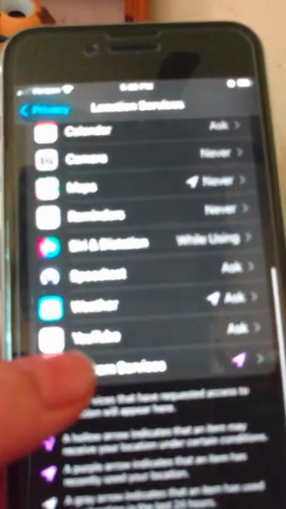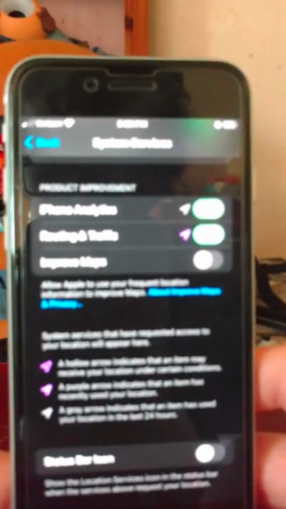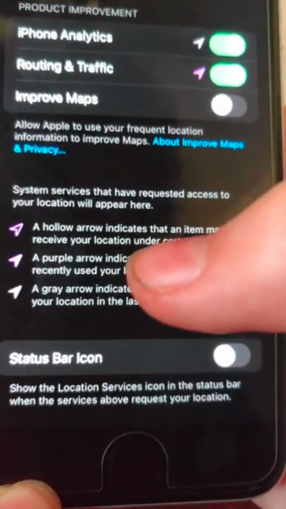If we go to privacy and then location services right here, and then we go all the way to the bottom, system, and then all the way to the bottom. Status bar icon, I don't know if you can see that. Yeah, right there. Status bar icon. That was not there before.